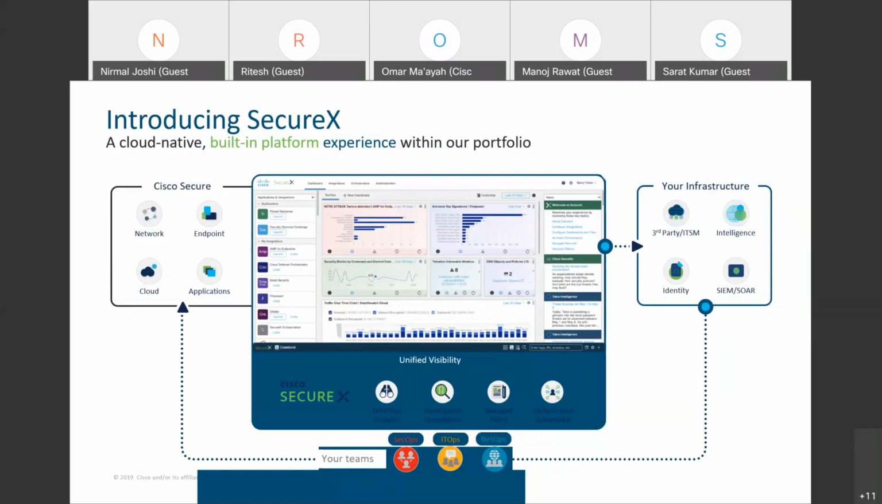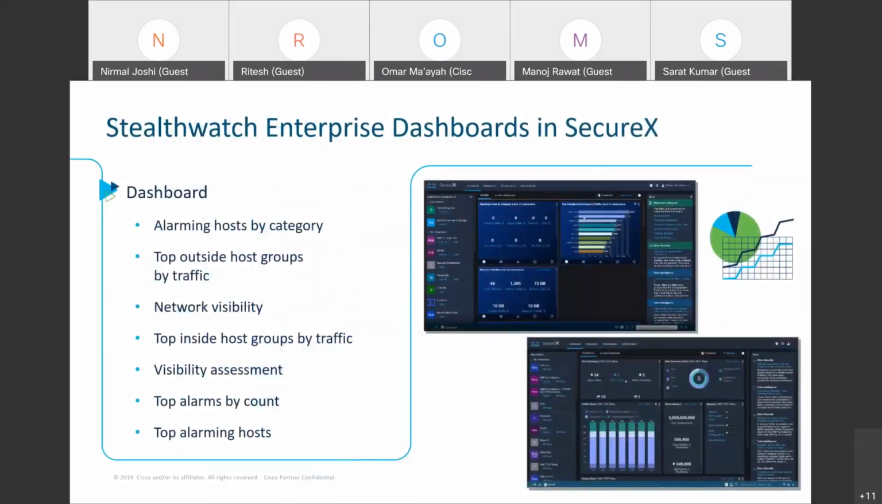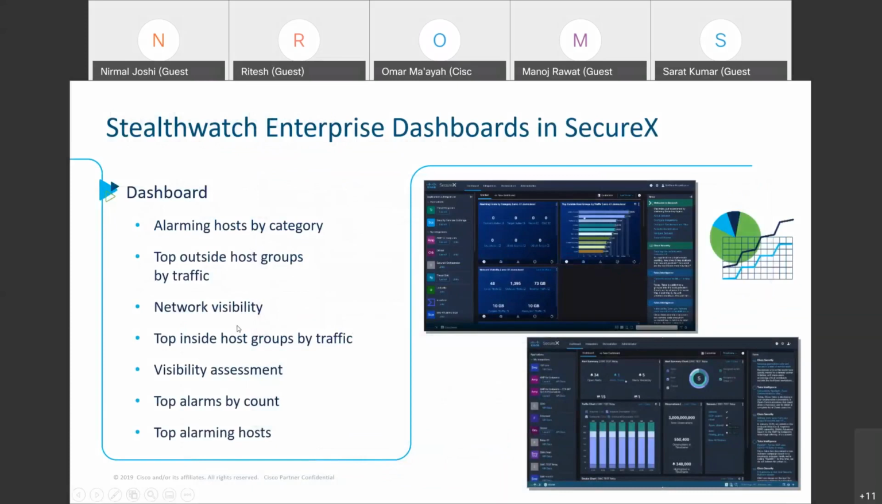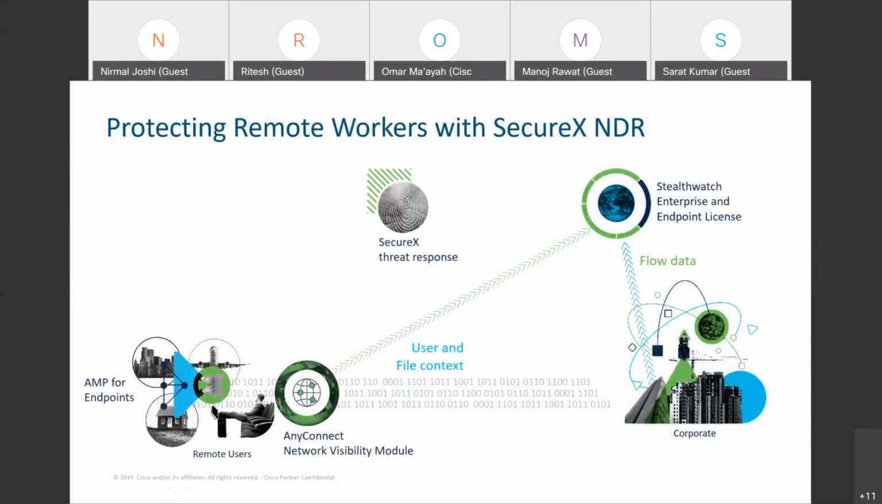So it has got its own inbuilt case flow engine, ticketing platform, integration with ServiceNow. You can leverage the APIs to integrate with third-party ticketing platforms, and so on and so forth. So it's a really nice platform. And how this can be integrated with Stealthwatch is that it leverages APIs. So RESTful APIs you can leverage them and put Stealthwatch as a dashboard inside SecureX as well. So these are the top categories which can be inserted inside the SecureX dashboard from Stealthwatch. We will see one quick use case of protecting remote workers with SecureX network detection and response capabilities.